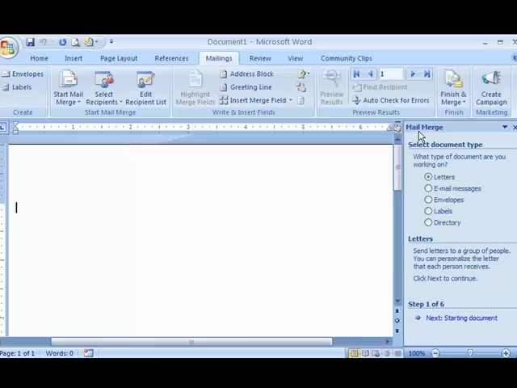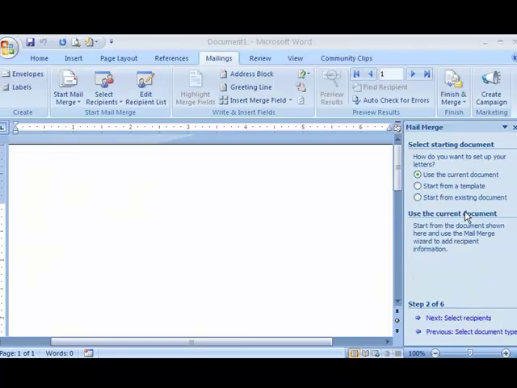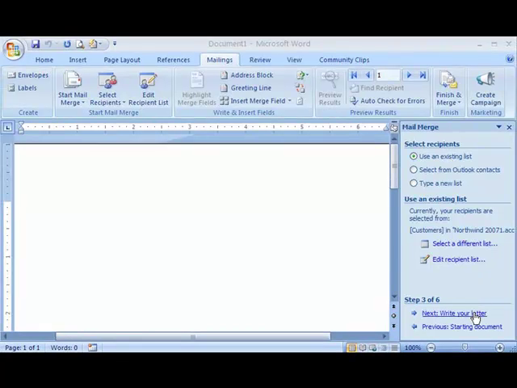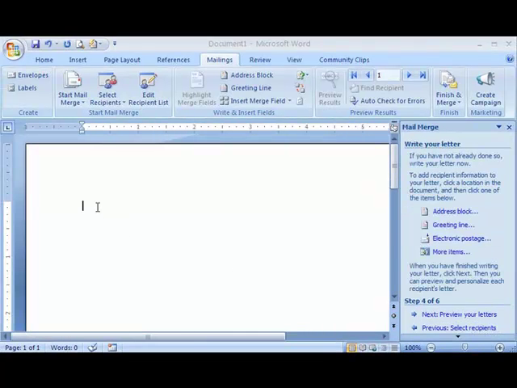pane. First, I'll select Letters as the type of document to create. Then, I click Next. I'll make sure Use the current document is selected as the document I want to start with. I could instead start a document from a template or start from an existing document, but I'll stick with the current document and click Next. Here, I select the list of recipients I want to use for the letter. I'll use the default setting, Use an existing list.